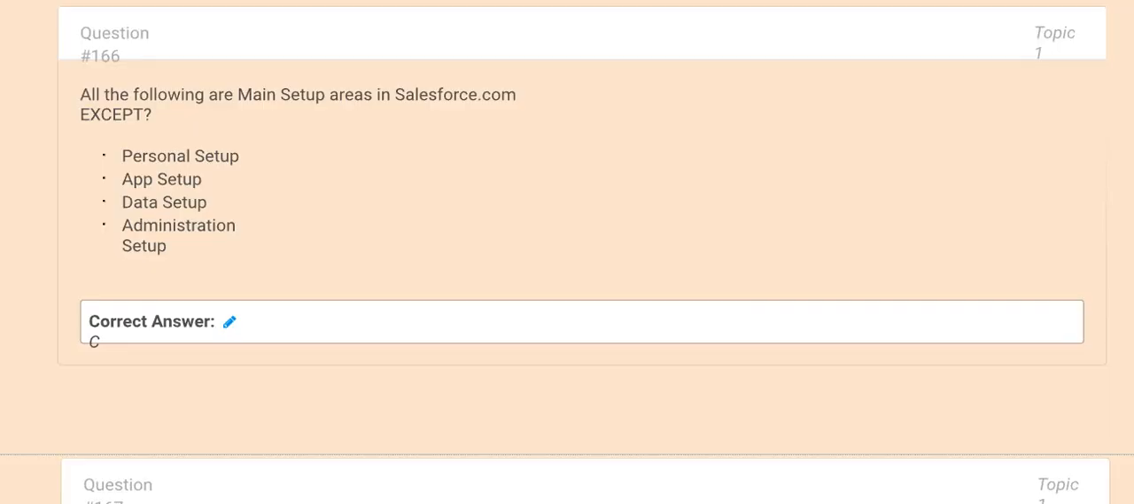Question is all the following are main setup areas in Salesforce.com except option A personal setup, option B app setup, option C data setup, option D administration setup. Correct answer is option C.